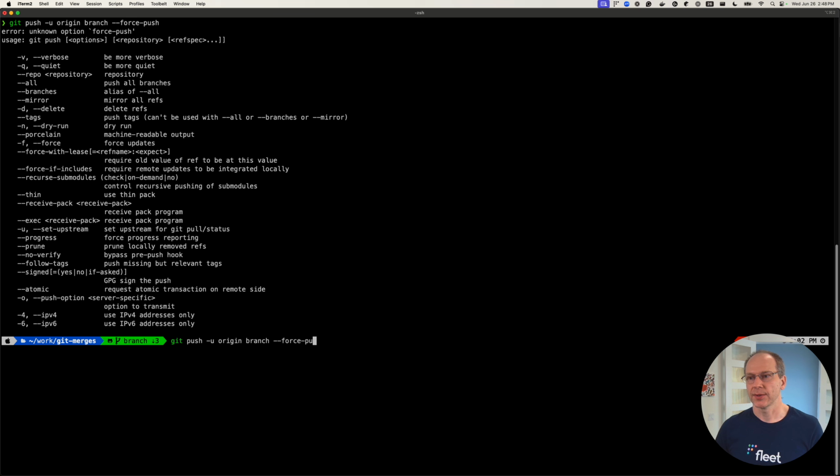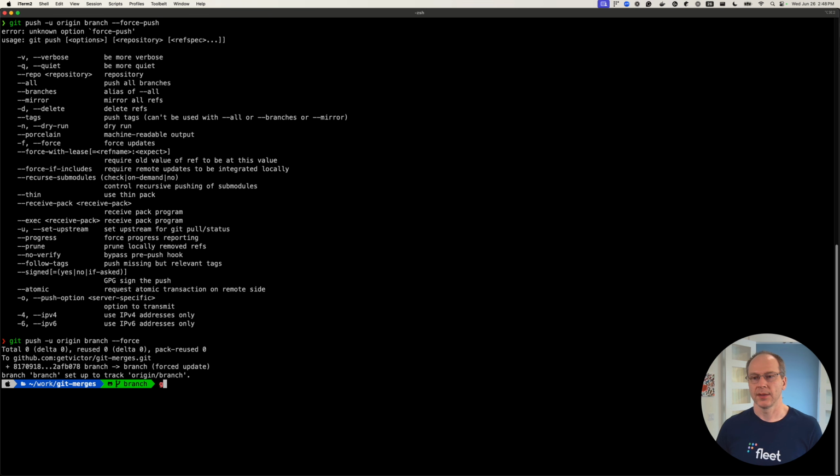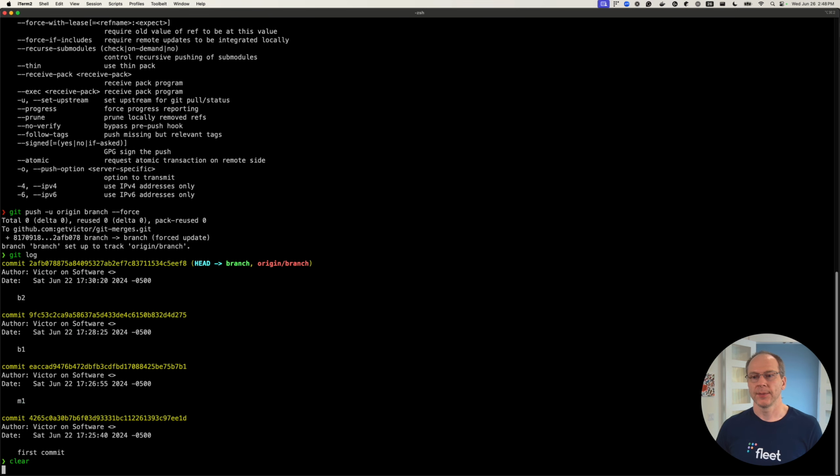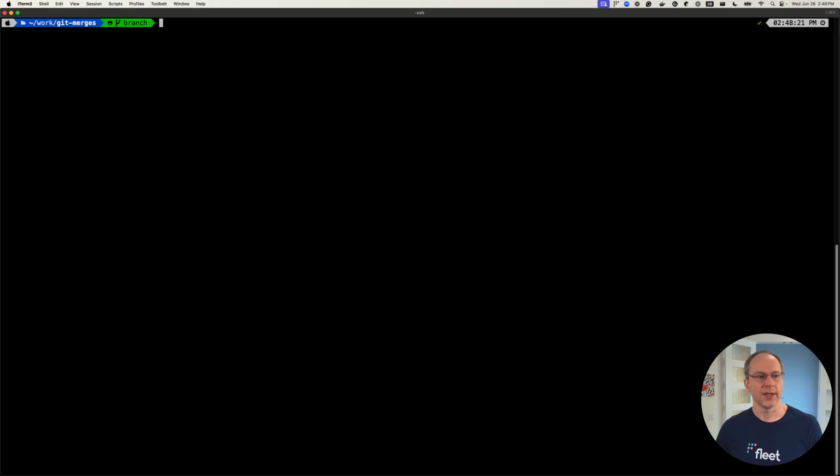Just force. Okay, all good. So let's do a rebase. A rebase is a different type where instead of merging them according to timestamp, the branch's commits are going to be on top. So I'll show you how it looks.